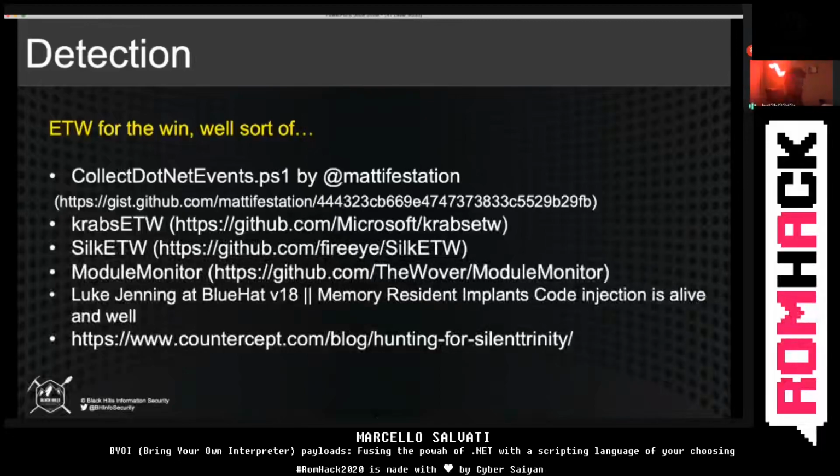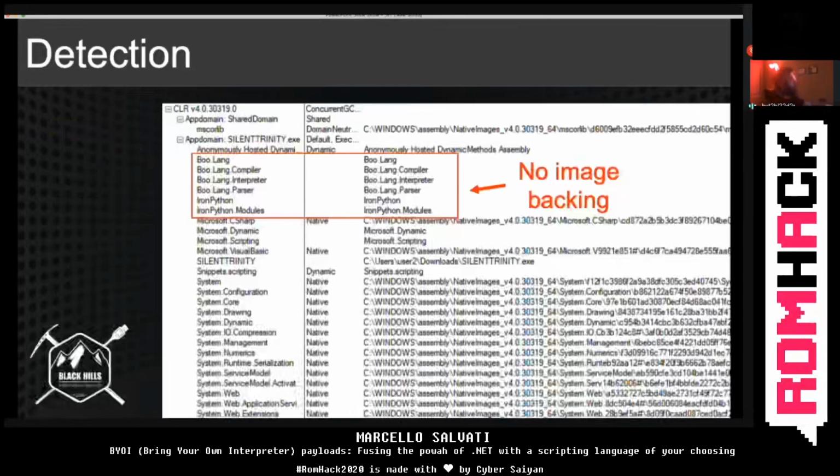There's also this new technology called ETW, which you can think of as telemetry. These are some links associated with that. But really quickly, ETW allows you to see stuff like this. It allows you to see .NET assemblies loaded within memory, okay? And this is extremely important because you can see, hey, this process has Boolang loaded. That's probably evil. That's probably bad, right? I've heard of Boolang before. Someone does really bad things with it. You should probably take a look at that, okay?